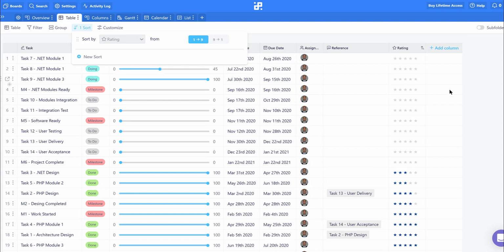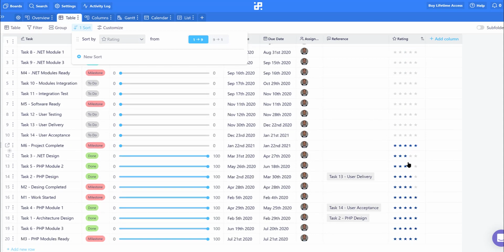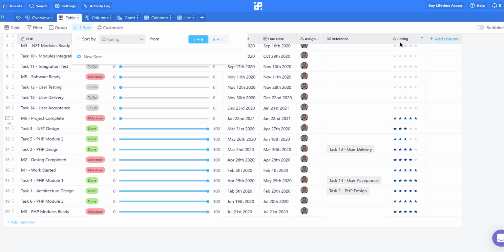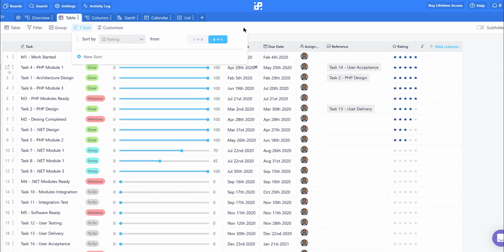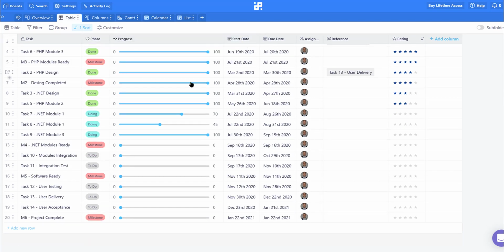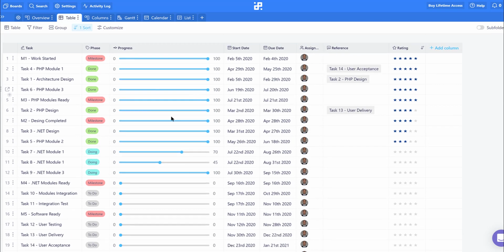Now you have all the poor quality or not completed tasks first, where the rating is not done, or you can get it back. You can also do ascending and descending order, so you can flip it that way as well. So it's quite flexible. This tool is quite flexible. The way you want, you can structure it that way, and it's just awesome.